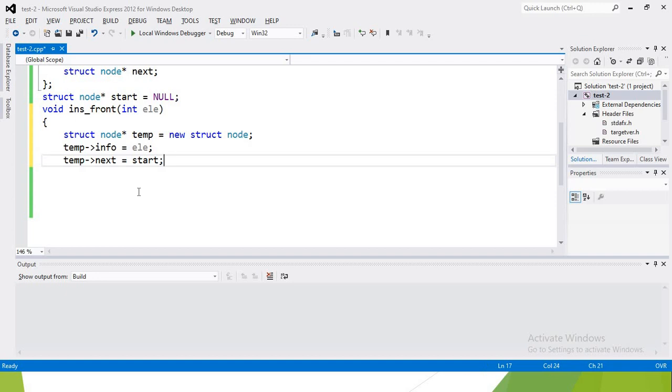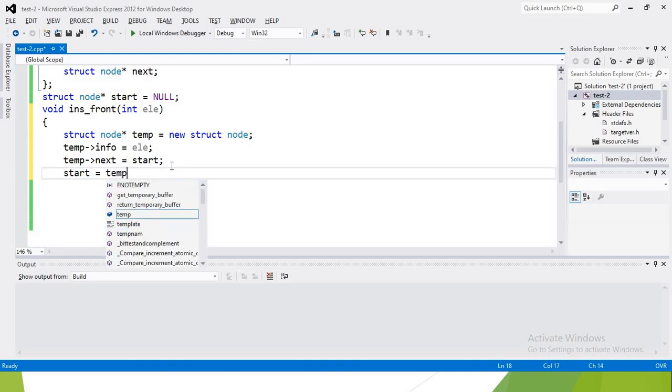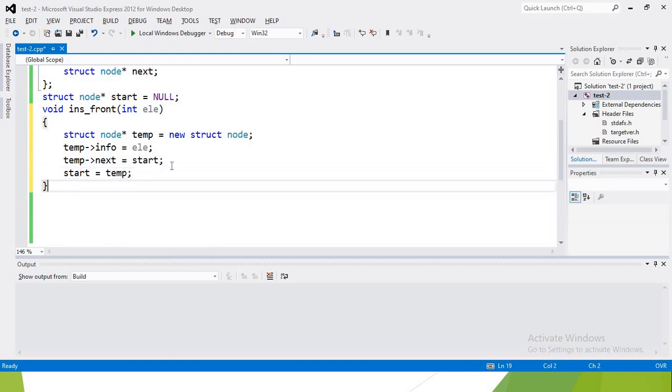So why temp of next should be equal to start? Suppose you are viewing a linked list in which the nodes are inserted from the front end, the very first node you insert will be placed in the last. So the last node's link field should be null. So who is having null currently? It is start. So that is why temp of next equal to start. Then start equal to temp. So this block is for inserting from the front end.